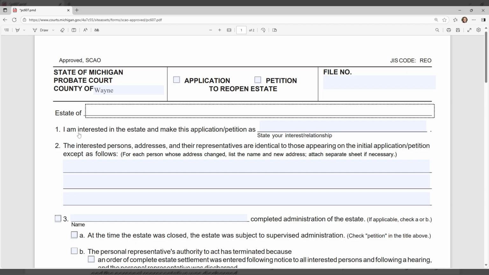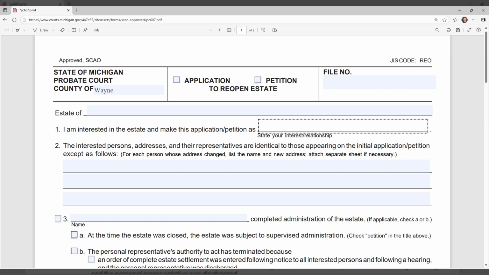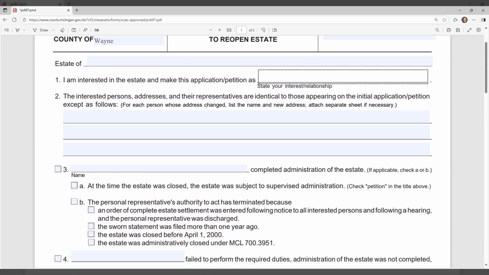Number 1, I am interested in the estate and make this application or petition as. You'll need to state your relationship to the deceased person. You could be specific and say spouse, sibling, or whatever your relationship is, or interested persons would be a more general description. Then, number 2, the interested persons' addresses and their representatives are identical to those appearing on the initial application or petition, except as follows.